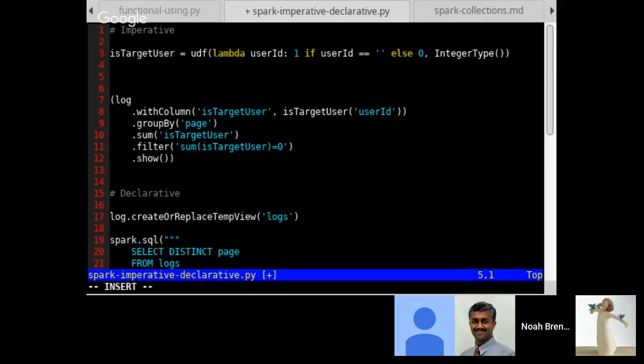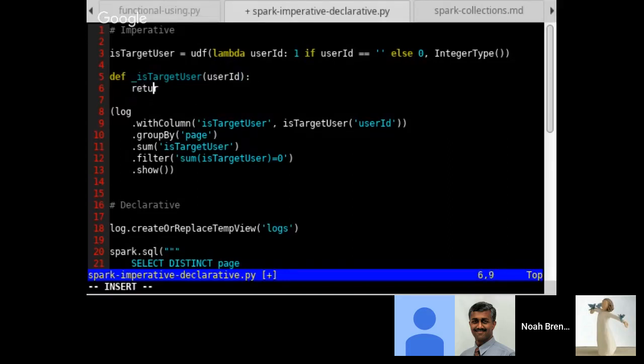But of course, we could have done this another way. We could have defined even a regular sort of function. I'm going to call it is target user, but I put an underscore so we can distinguish it. So that's going to take one parameter, and that's going to be the user ID, and then we can return 1 if user ID matches, else 0. And for that matter, I could even break that out into a more standard if-else statement.